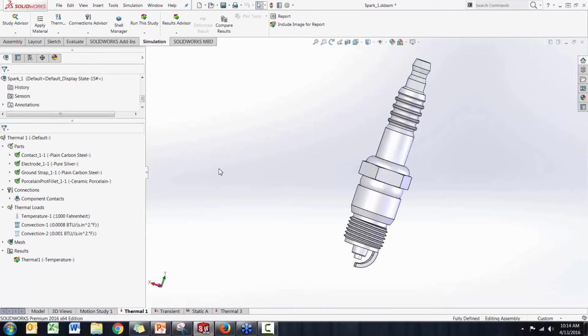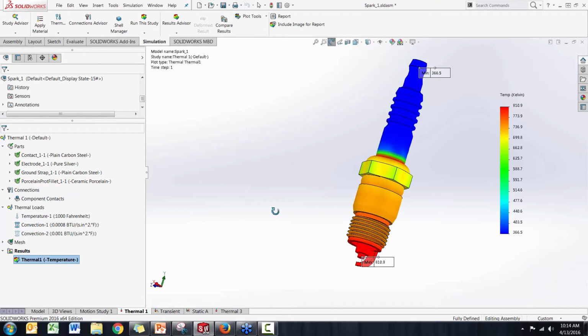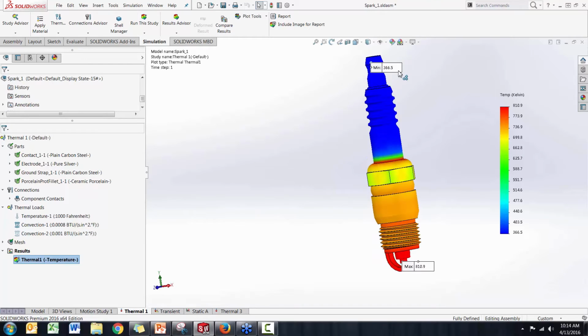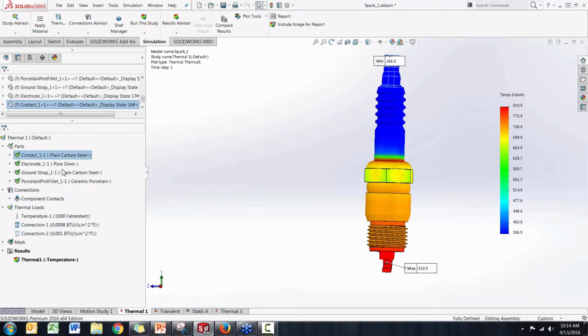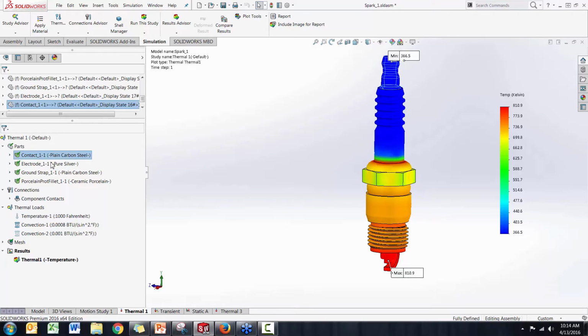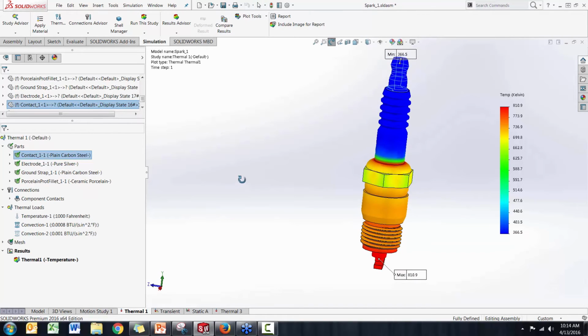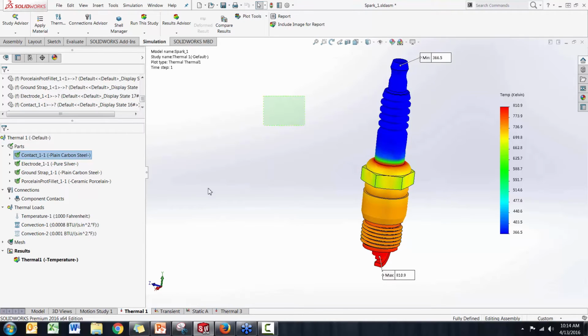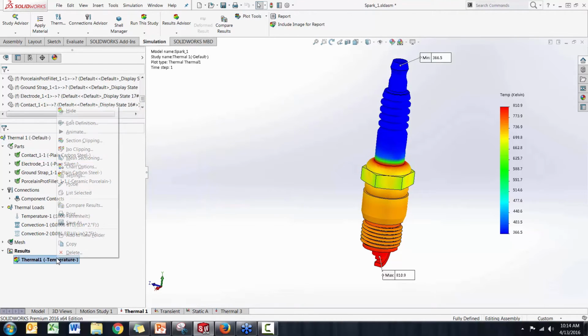Okay, great. Now, once this is done and you set up the mesh and you run the analysis, the reason you run such an analysis is to essentially see the temperature distribution. So take a look at the temperature distribution. You can see that the tip of the spark is at about 800 Kelvin, while close to the contact area, the plain carbon steel, the heat dissipates at a very rapid rate and it goes down to about 366 Kelvin.